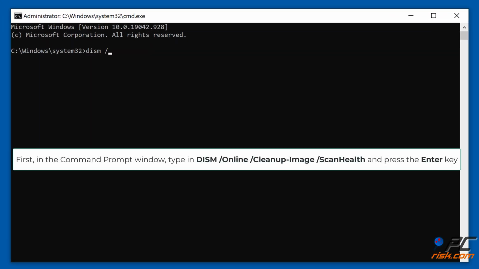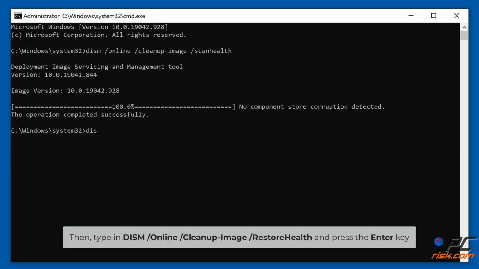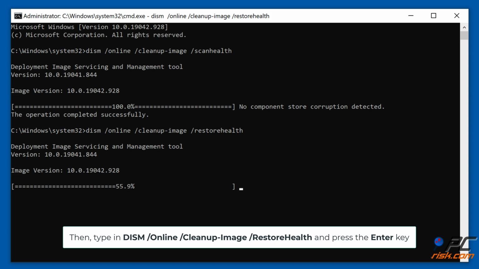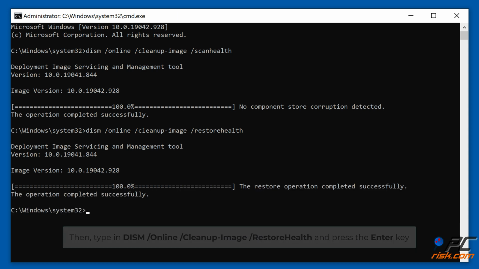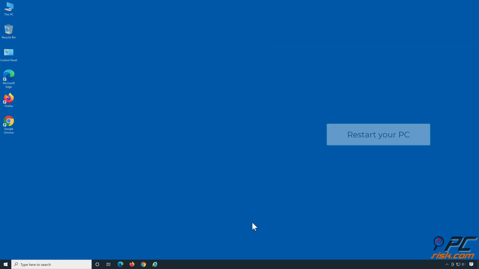First, in the command prompt window, type in DISM /online /cleanup-image /scanhealth, and press the Enter key. Then type in DISM /online /cleanup-image /restorehealth, and press the Enter key. Restart your PC.